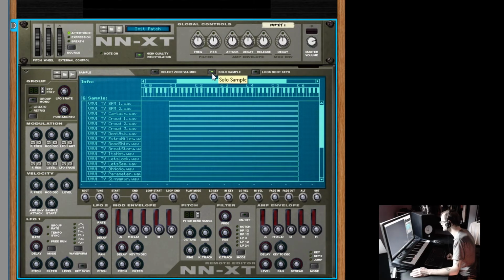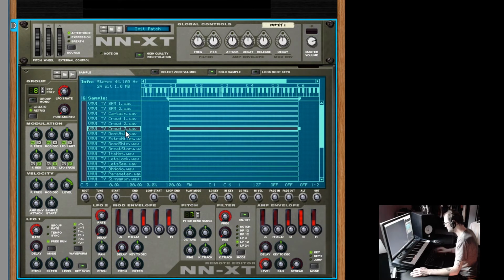If you click on the solo sample button, it will just play the sample that you have selected over here, which is a useful tip to me.